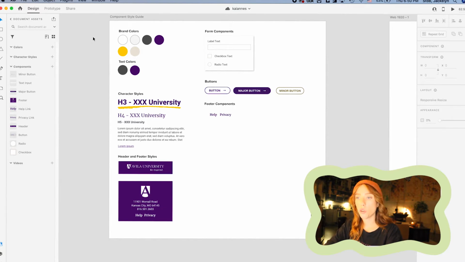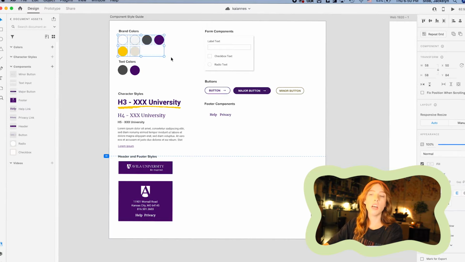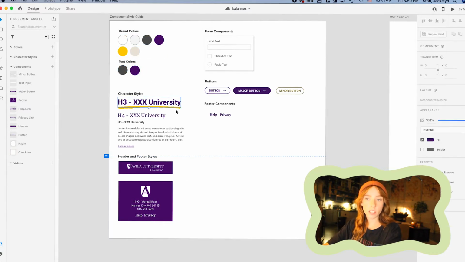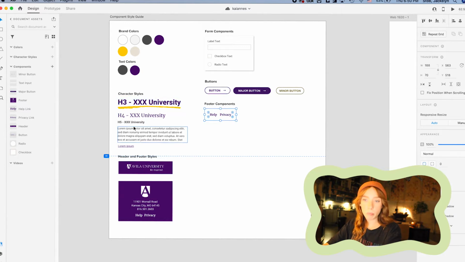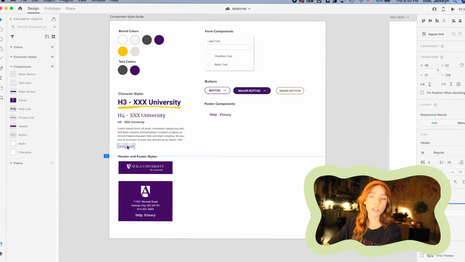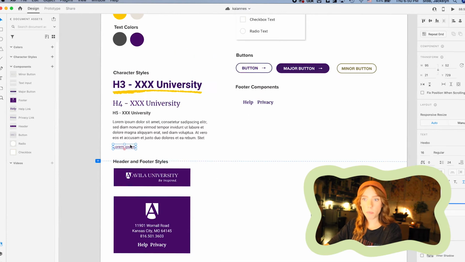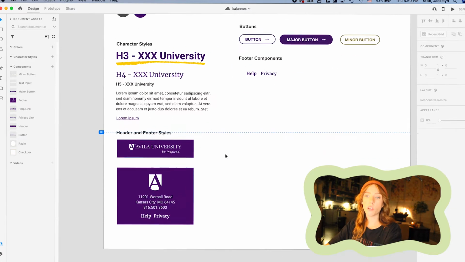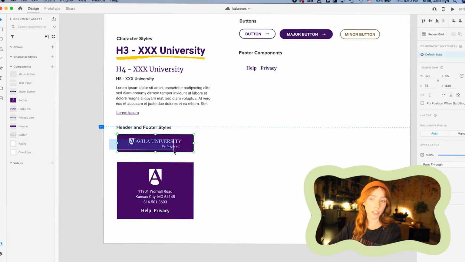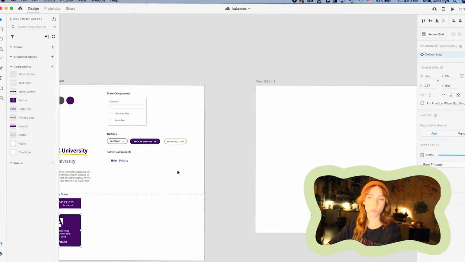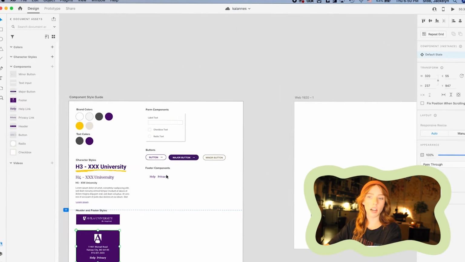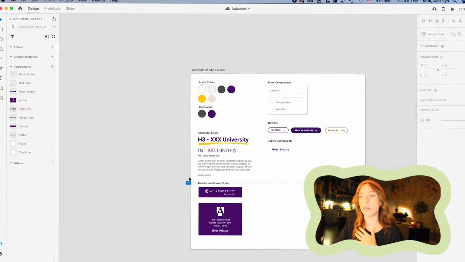So what I like to do before I even begin designing the site is make sure I know what kind of elements I'm going to need for it. So here we are going to change these to be different brand colors, text colors, header styles, body copy, and any links throughout the website. And then I also like to make my header and footer styles, as well as form components, buttons, and any footer components that will be in there.